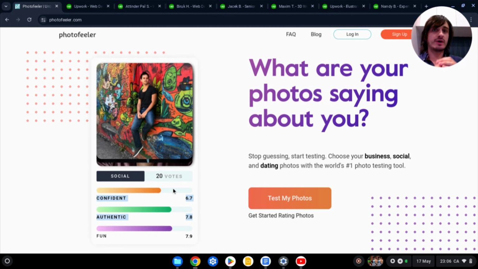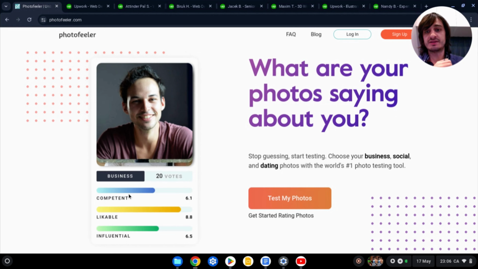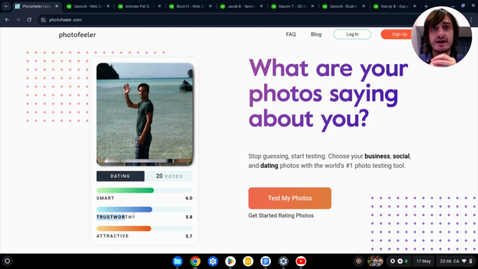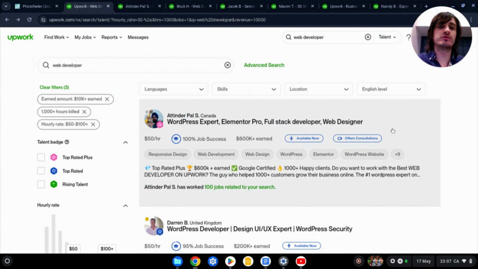So what you want to try to do is get pictures that get at least an 8.5 or more in competent, and at least 8 or more in likable, but ideally you'd like to have a 9 or more in all categories. So the next part of your profile overview is going to be your title.